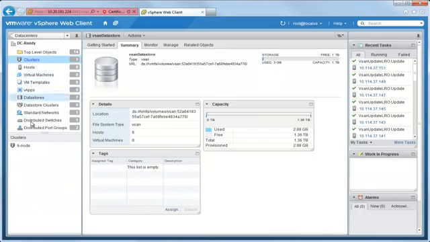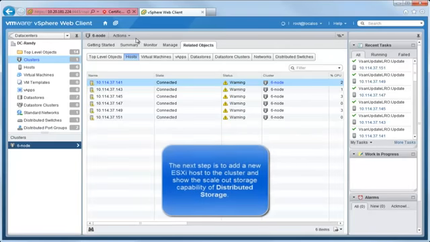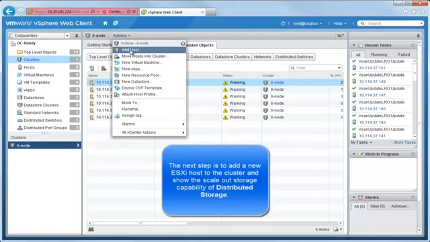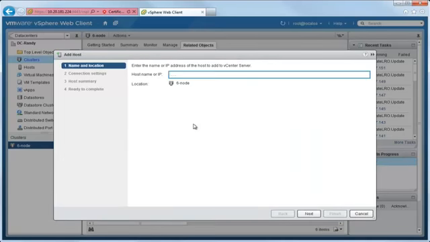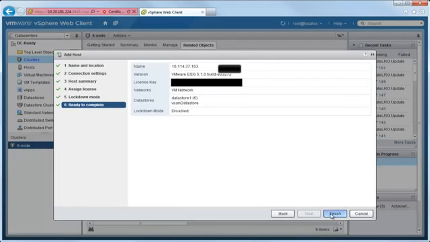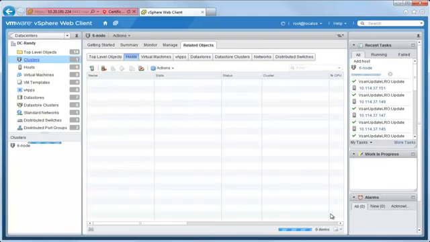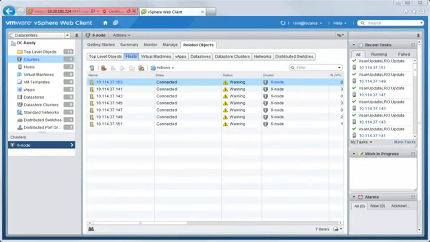So our next step is to add another host into the cluster and scale out, and you'll see how simple it is to scale out the distributed storage in just a moment. So we're going to add a new host, and this is no different from adding a host to a cluster, as you can see here. And now we have a 7th host added to our cluster.